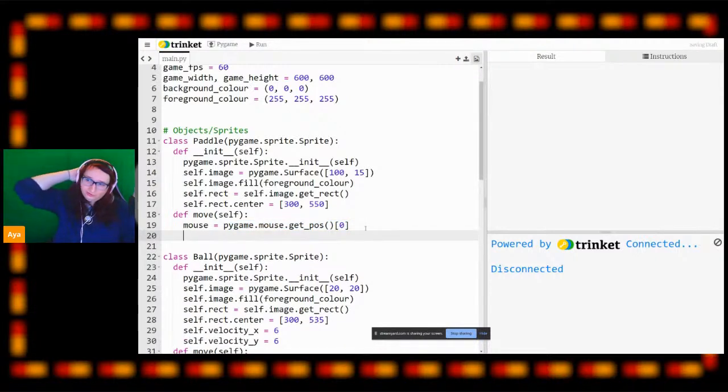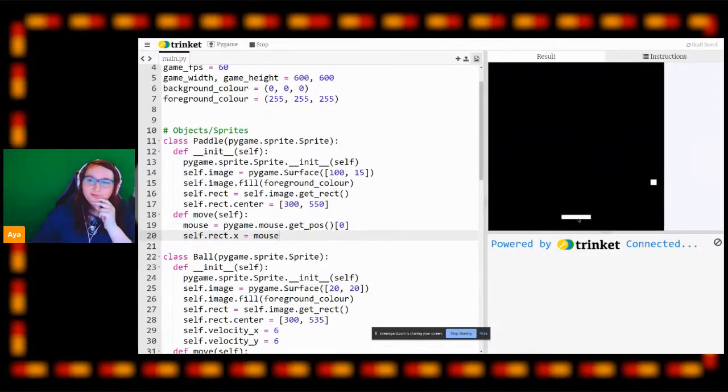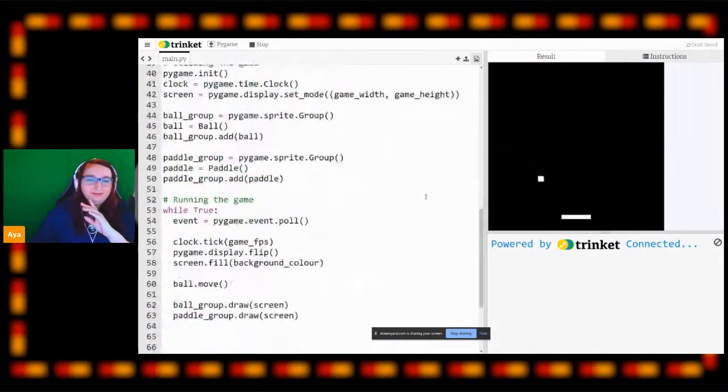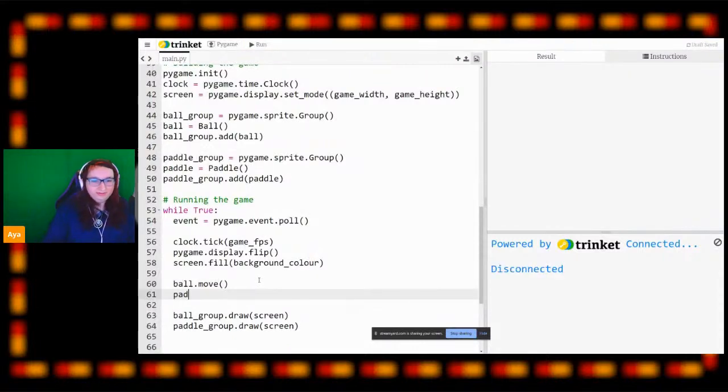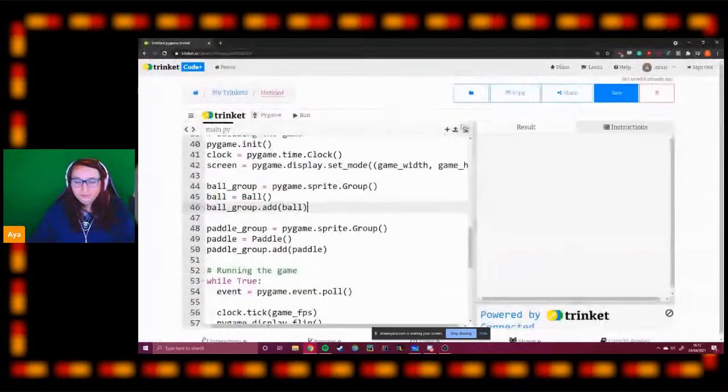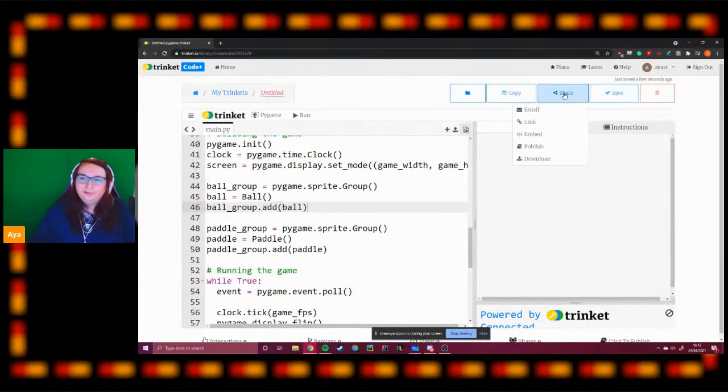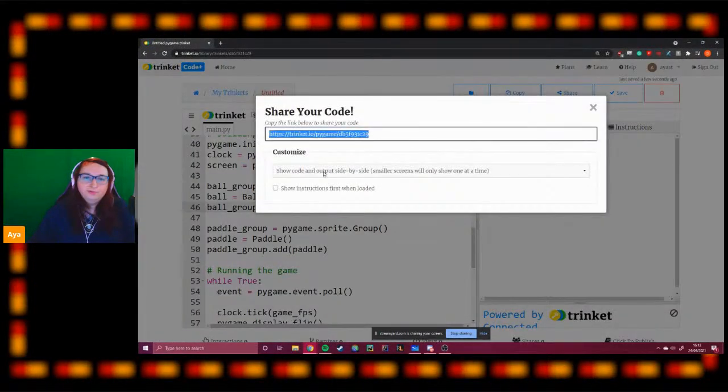And now we're actually going to update the paddle to go to where the mouse is. So similar to the ball, we can call self.rect.x equals mouse. And this will say, move the paddle to where the mouse is. So if we run this, it's not working because I'm not calling paddle.move here. Yep, I'll update the link now. It's actually good to update the link here because we now have a moving paddle.